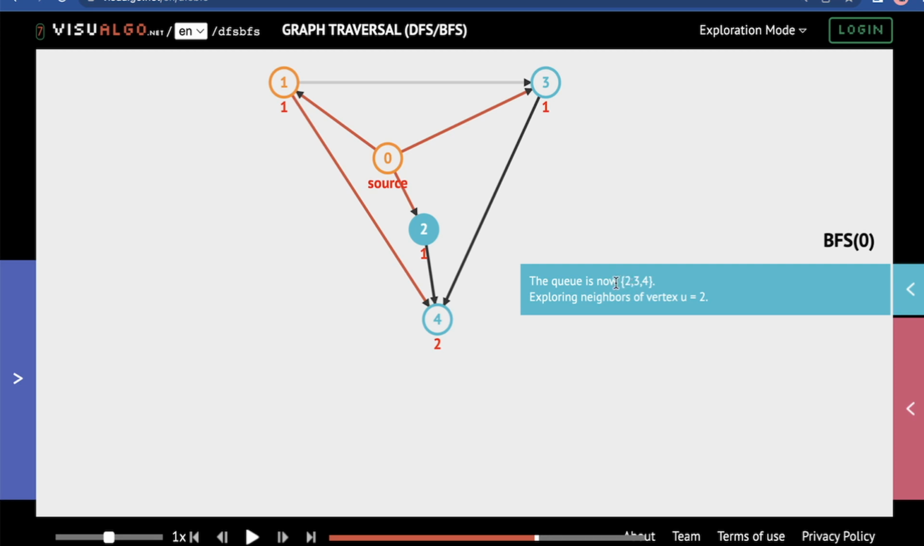We pop 2 and we move to that node. So we start to explore all the neighbors from this node, and the only neighbor that 2 has is 4, so we try to add 4 to our queue, but we already visited this node and 4 is already in the queue, so we can ignore that node for now.